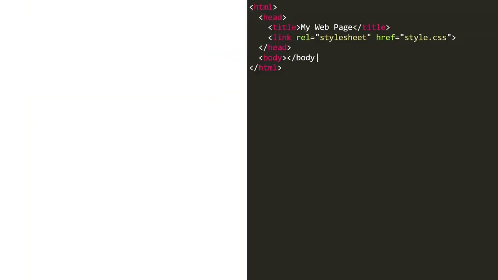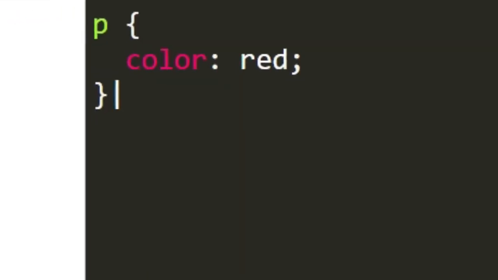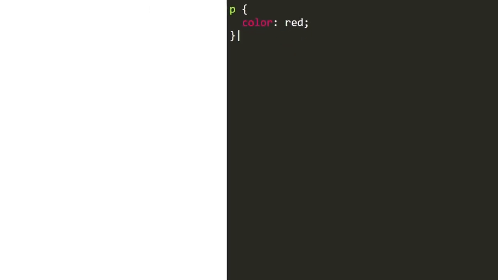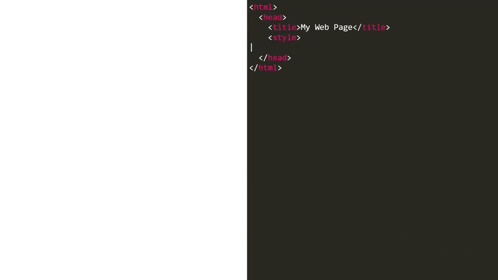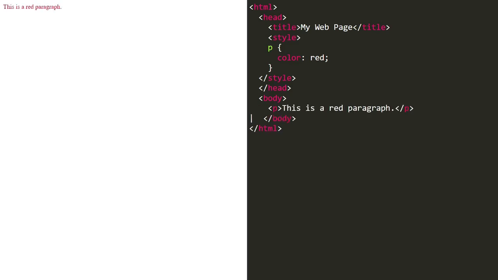For example, let's take P. P is for paragraph. If we want to make the color of the text in the paragraph red, we'll set the property color to the value red. You can directly add CSS style in the HTML document's head section. For example, style P color red. So this will make our paragraph red. Now there is also another way.